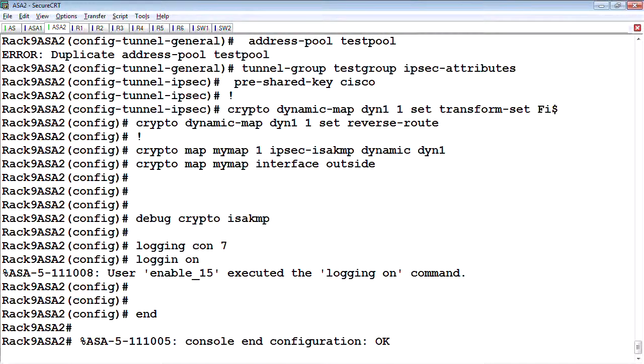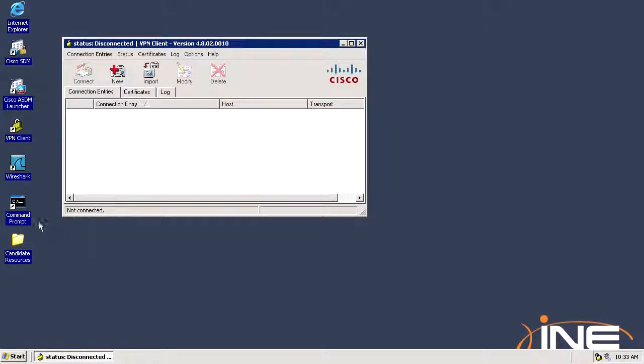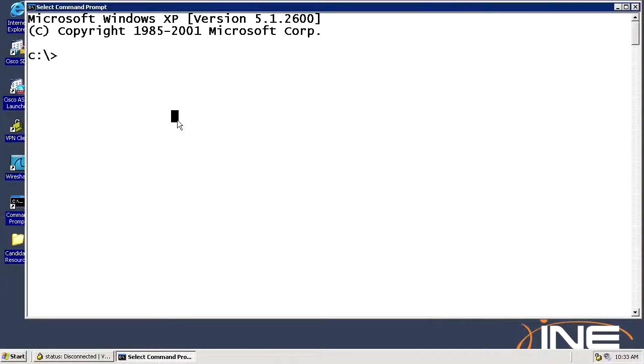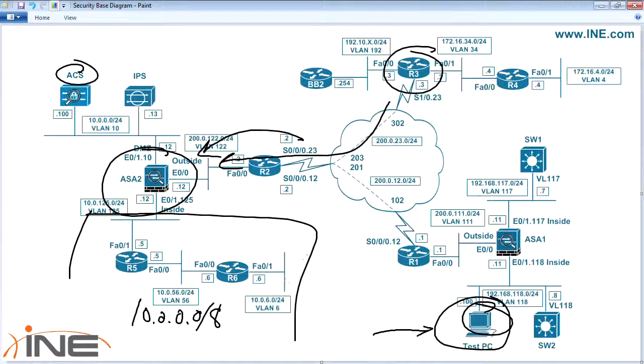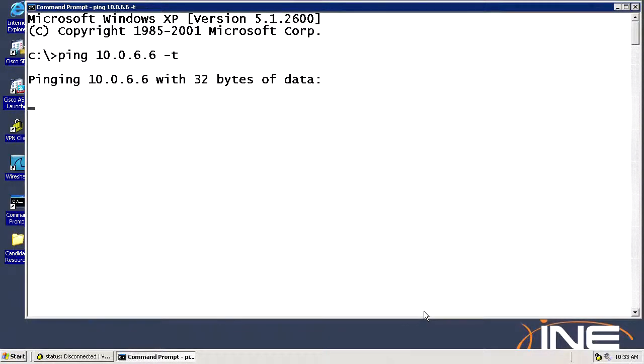So now if we were to go to the VPN client, the Windows machine, what we should see ideally is that once the connection is active, we should be able to send traffic to someone that is behind that protected network. So let's say this LAN segment of router 6, which is 10.0.6.6/24. So from the client, I'm going to ping 10.0.6.6, and we'll continue this traffic to go on.